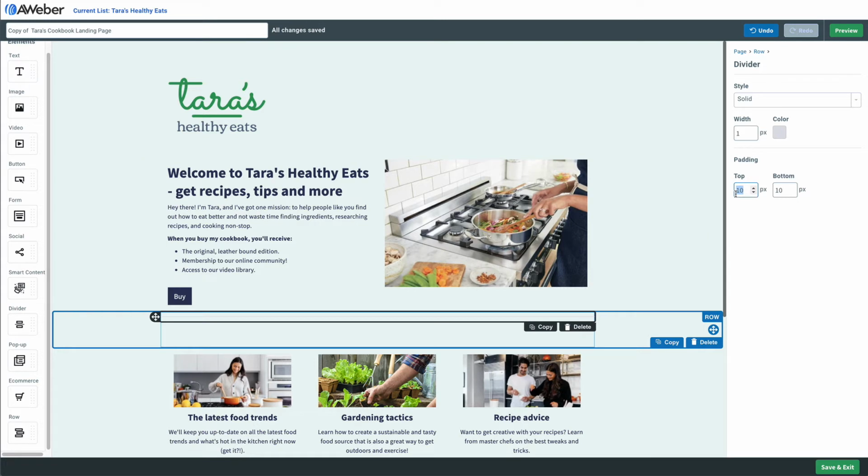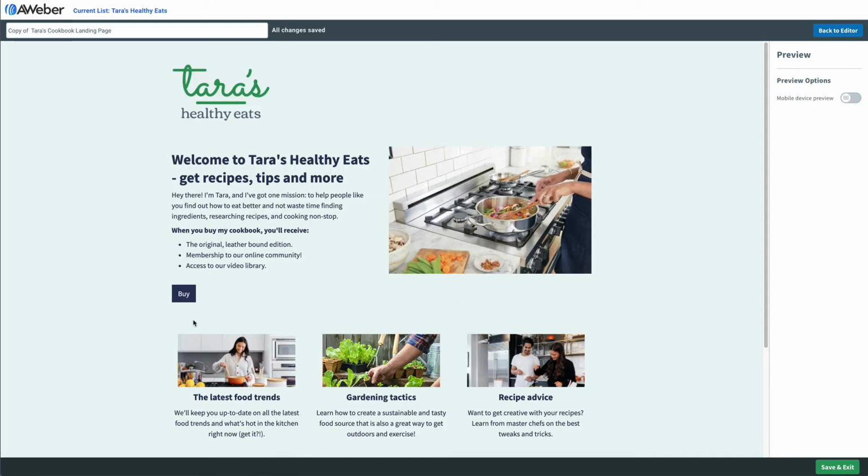Now we can change the padding to increase that space. Let's give it like 30. And we can also get rid of that line because you probably don't want that there unless you do want a divider. But we'll just change that to none so it's invisible. And now when we preview, we got a nice little padding between that first section with our buy button and that next row with all those other images.